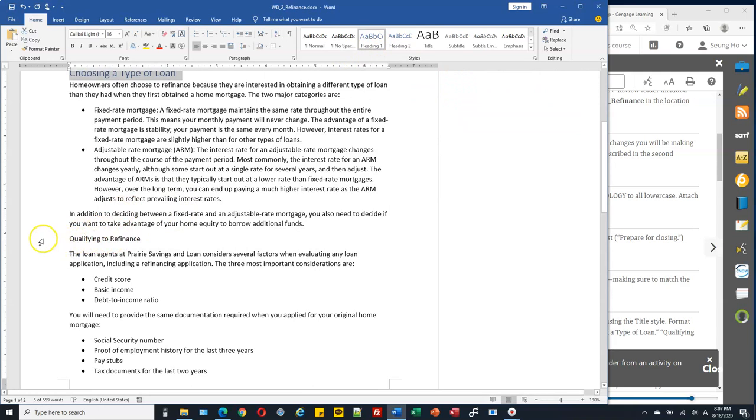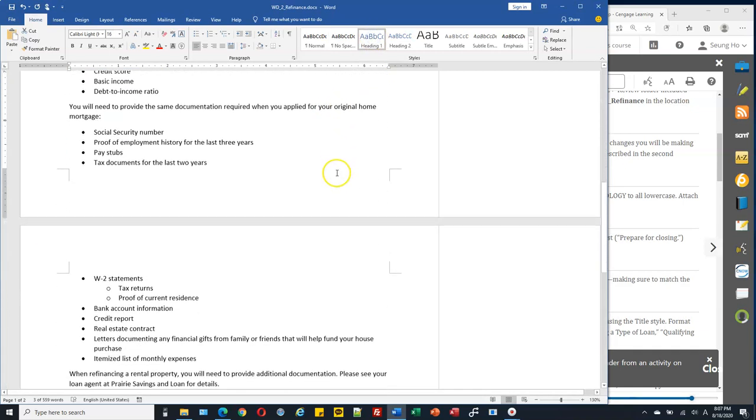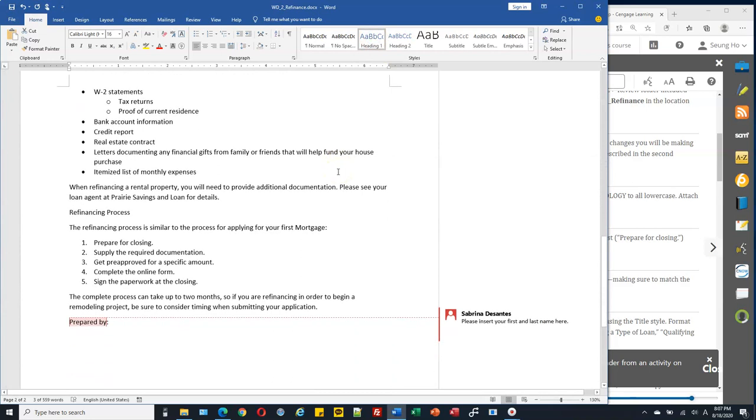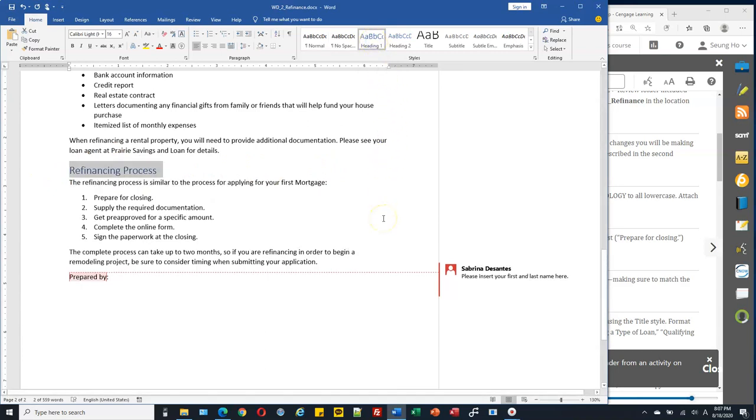Qualifying to refinance. So select this heading and then also click heading one style. I think there's another one. Scroll down all the way and this one, refinancing process. So this is also a heading, so apply heading one style.